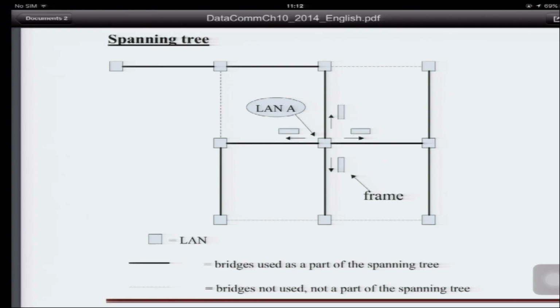So the solid lines will connect like this. This is a tree. They have a branch and they have a root, but no loop. So the bridge that would make a loop, you just don't use it. It has to be a unique path between LAN A and LAN B and any other LANs.